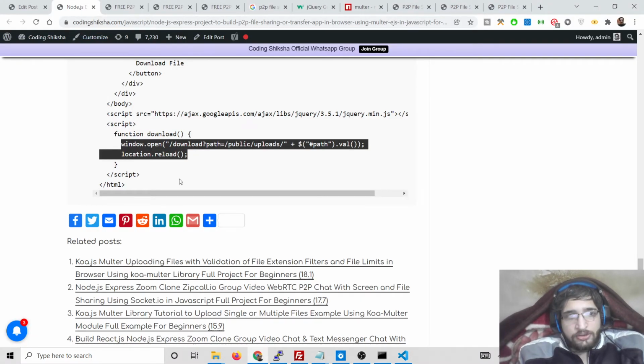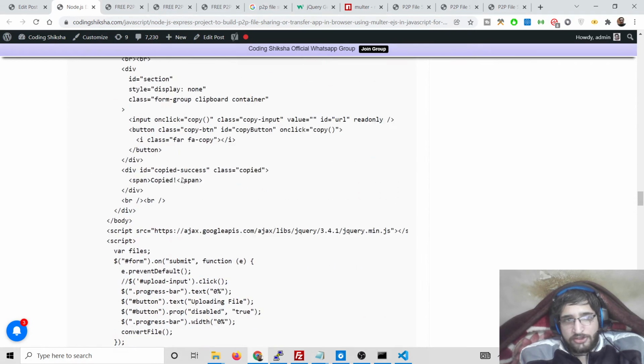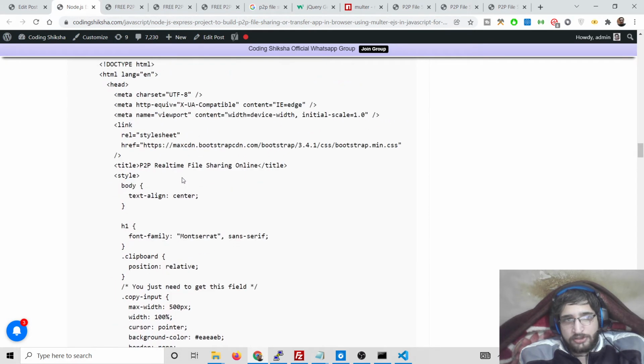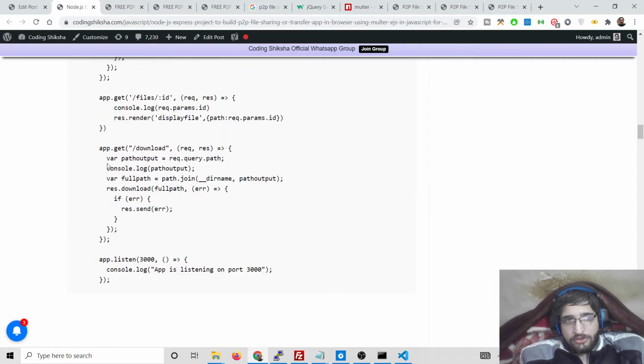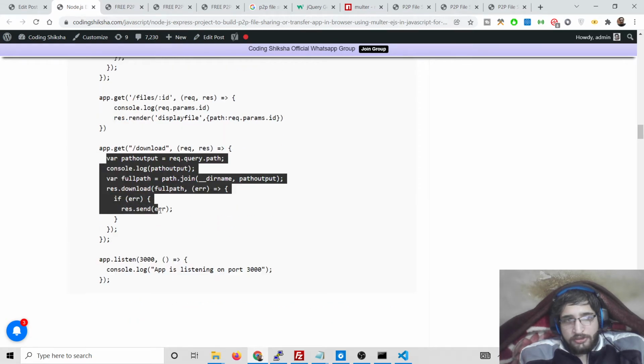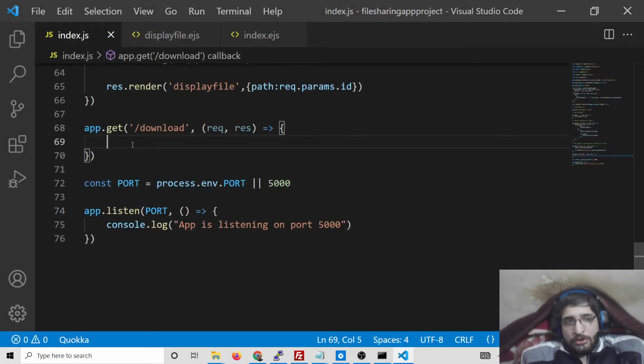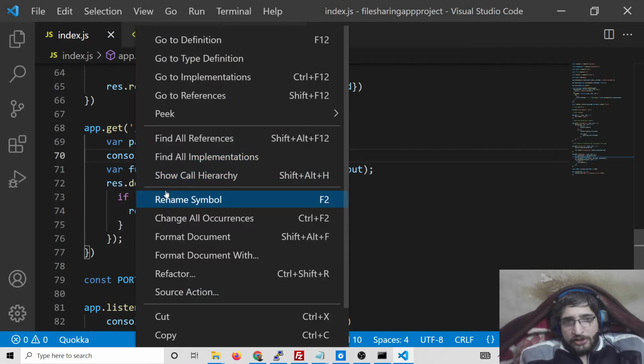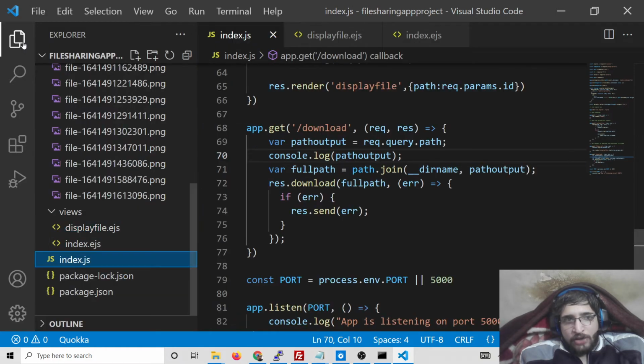And now you can just copy paste it. This is just a snippet of code here. Simply paste it here like this. And now the application is complete.